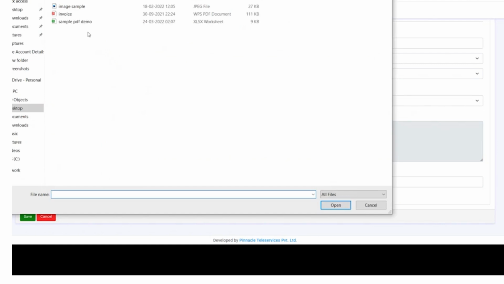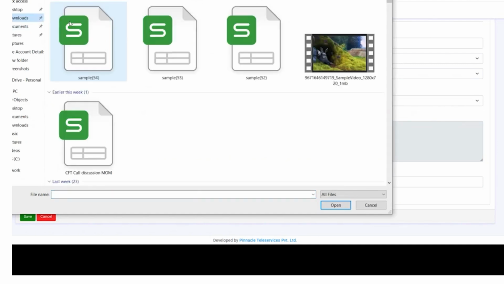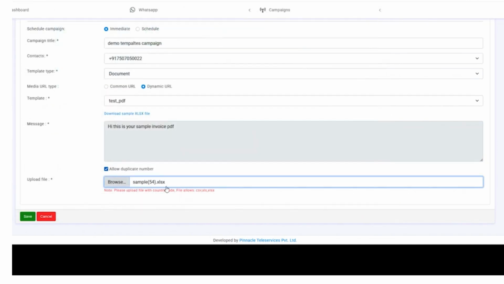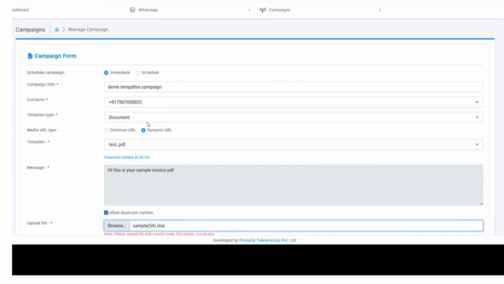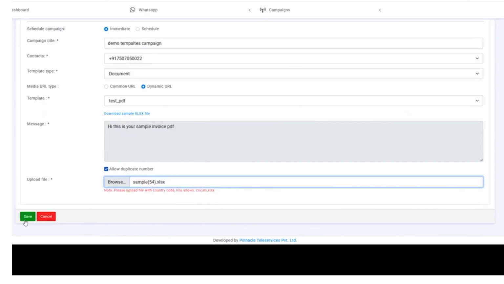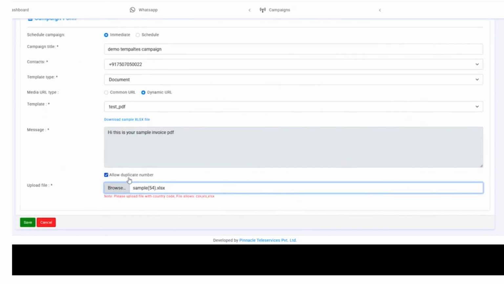You have to browse the file where you have entered the details. I have browsed the file, and now by clicking on the save option, I will submit this campaign. So I am clicking on the save option.